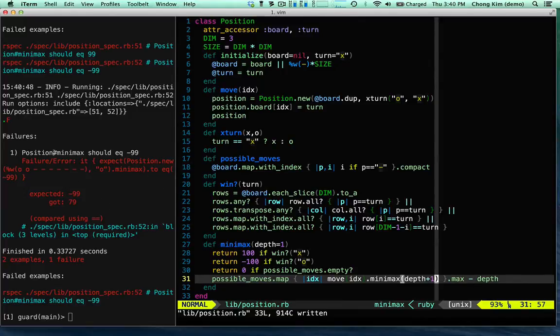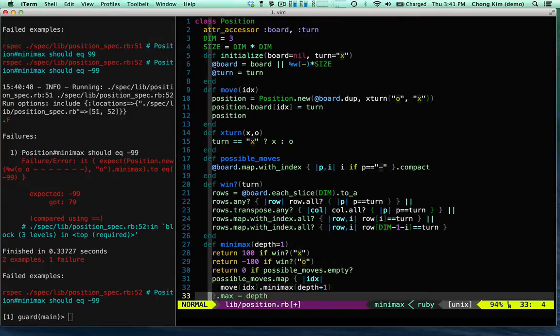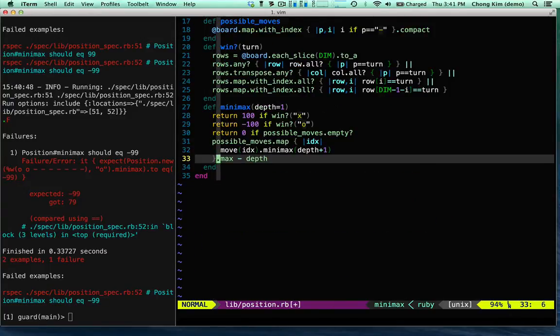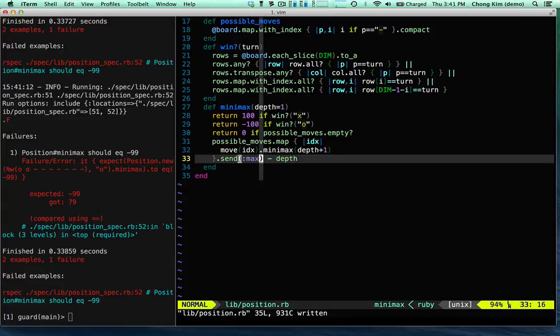And that's because we didn't handle the case for O. When it's O's turn, instead of doing max, we need to do a min. So let me just wrap this up so that we have a little bit more room to write the code. This code is the same as this. If I say send max, so if I save, you can see we're in the same situation.